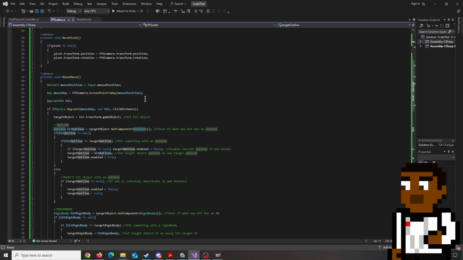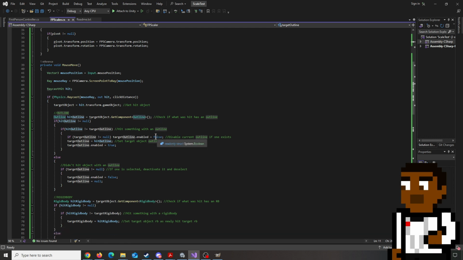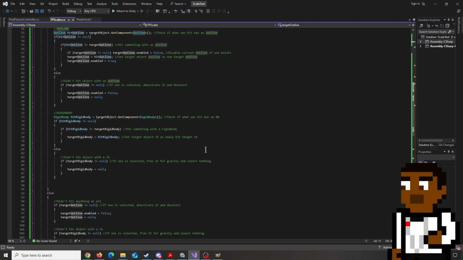You're essentially getting the mouse position, and to be fair, the FPS asset that I got does lock the mouse to the center of the screen, but I just grab the mouse position just to be extra safe. You shoot a ray from the mouse position, and you check what it hits. If the thing that it hits has an outline, you can activate and deactivate that outline based on whether or not you hit it. For the rigid body, you are basically just checking if it has a rigid body and setting that to be the target rigid body.